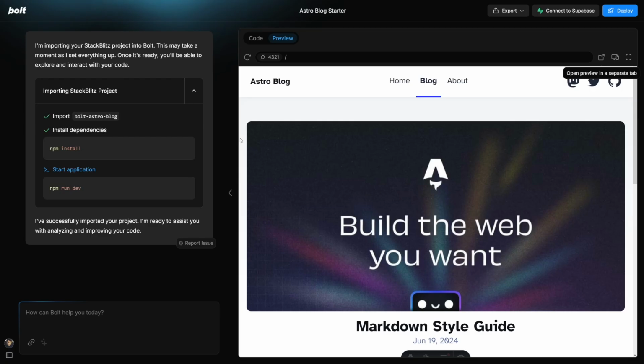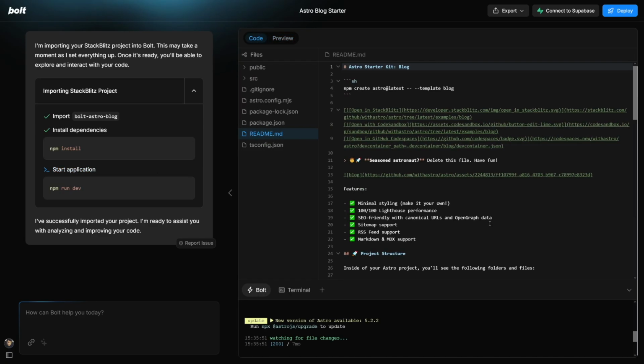Now, of course, as with any tool, you can just edit the code here. You can add whatever your client wants, right? Whatever their requirements are. And then when they're happy with it, you can just connect to Supabase and you can deploy the apps or websites wherever they want them to be.